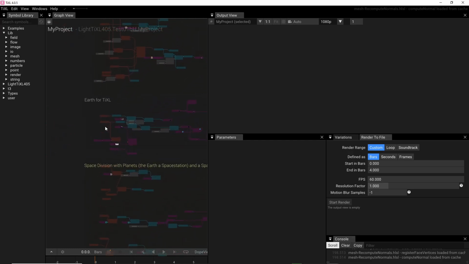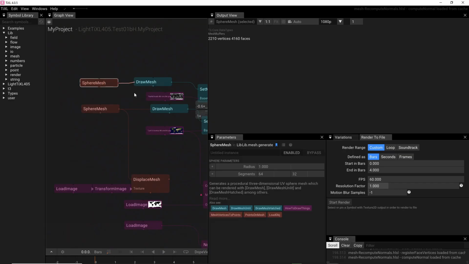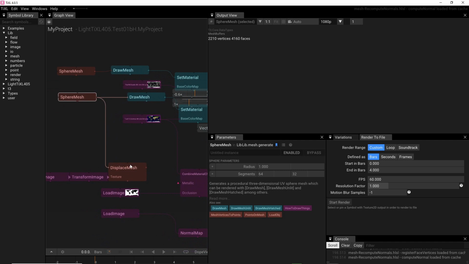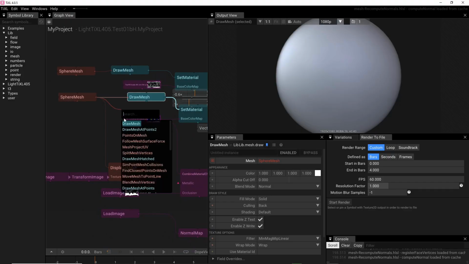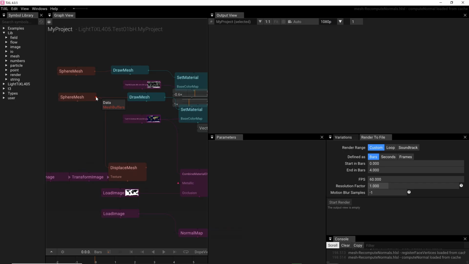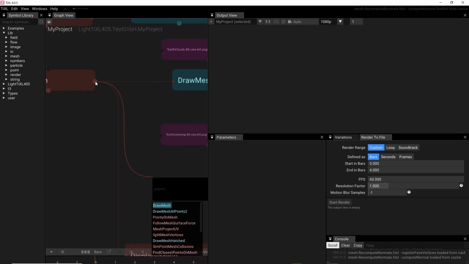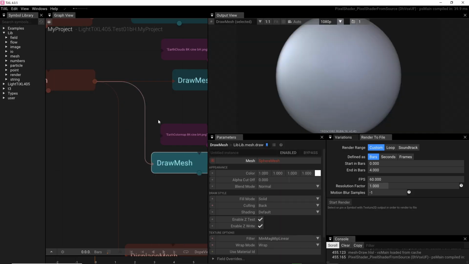Okay, so I got it first before, and we need more than one. We started with this sphere in the middle here. Then you have draw mesh, which comes next as a node. You just take out a line from this end point here, and then you select the draw mesh node, and you got it.